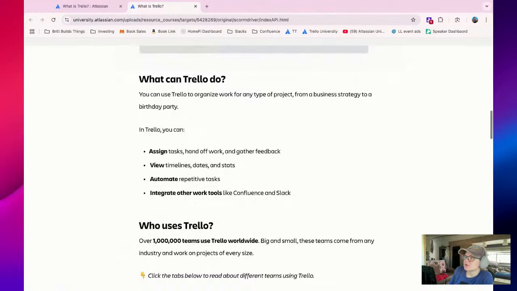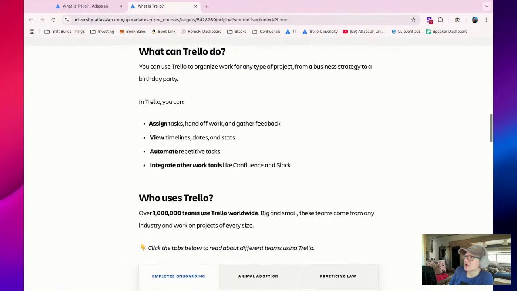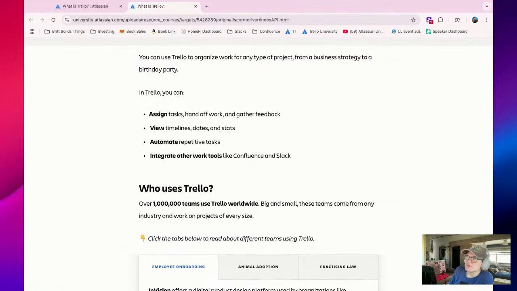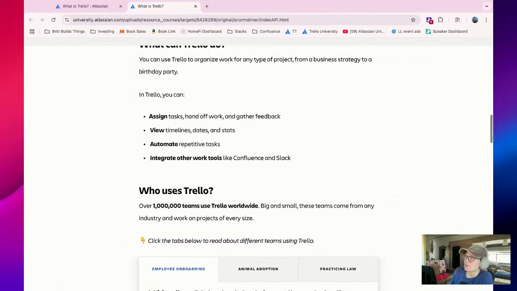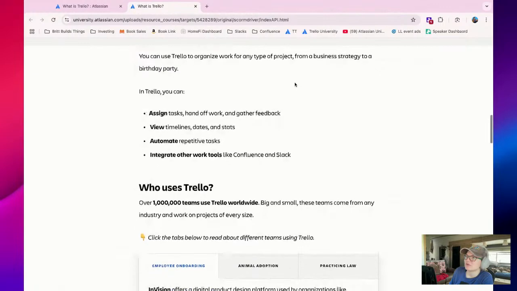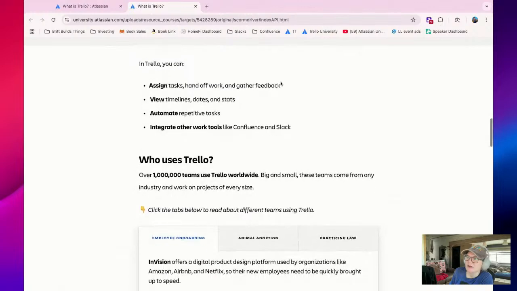What can Trello do? You can use Trello to organize work for any type of project. This is very true. I don't know that I've used it specifically for a birthday party, but I have used it for parties and get-together type of things. And I think I've used it for a housewarming once, and definitely have used it for lots of business strategy. I actively have one for organizing my side project stuff.